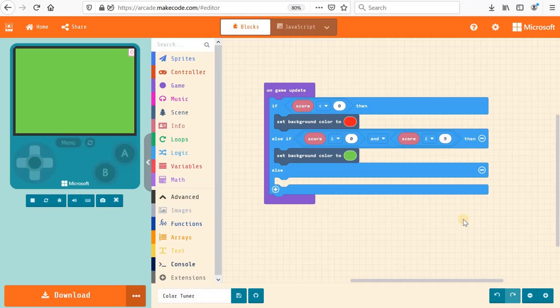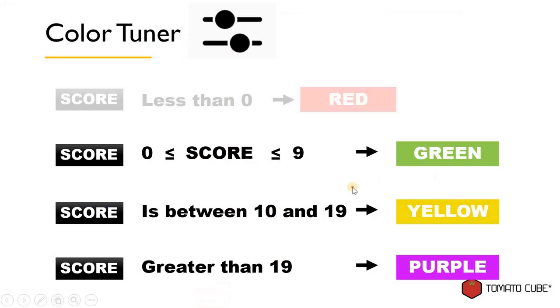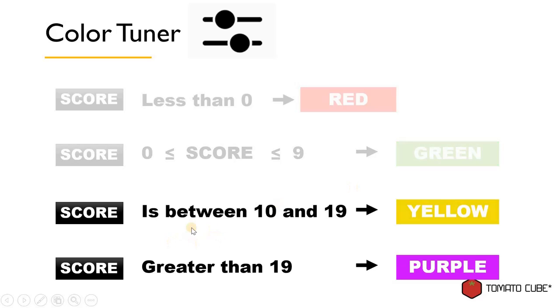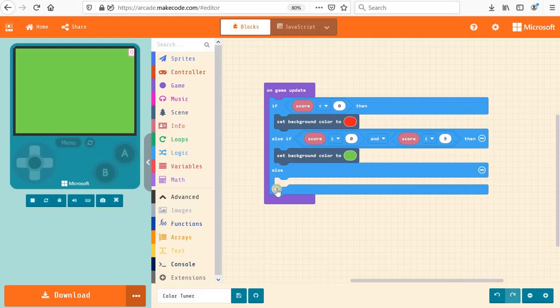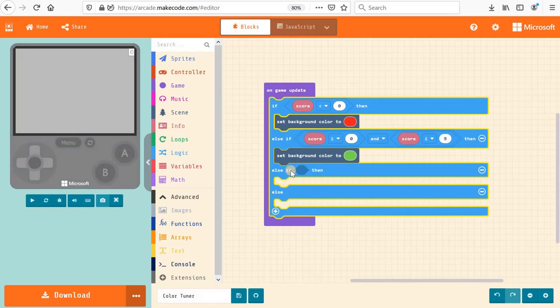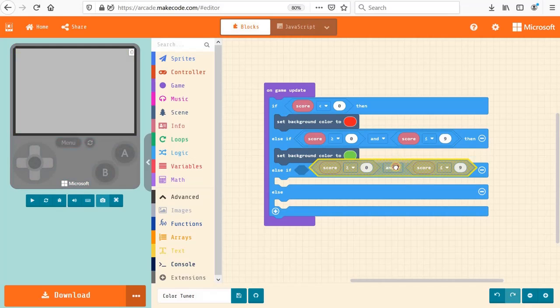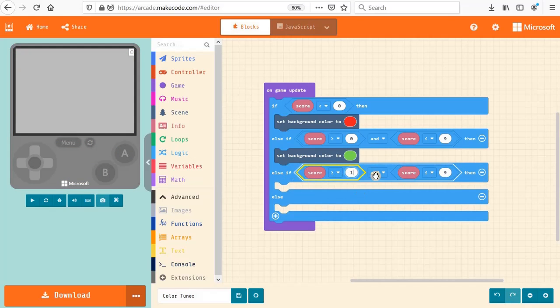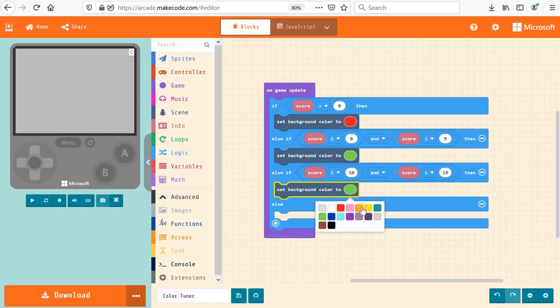Then moving on to the third condition. Third condition says that if the score is between 10 and 19. So between 10 and 19 meaning the score is greater or equals to 10, and at the same time must be lesser or equals to 19. So let's add the third condition, and I'm gonna duplicate what I have in my second condition and change the first value to 10. So the score is greater or equals to 10 and score must be smaller or lesser than 19. And I'm gonna change the background color to yellow.